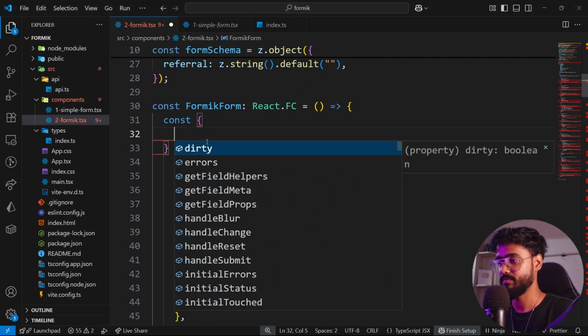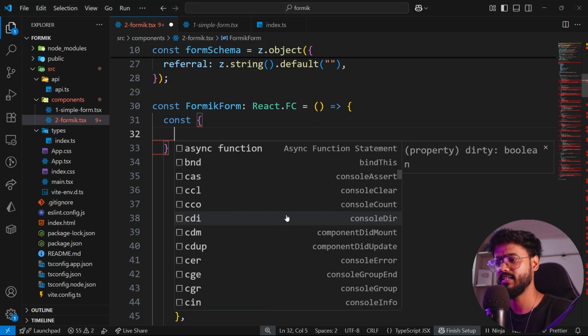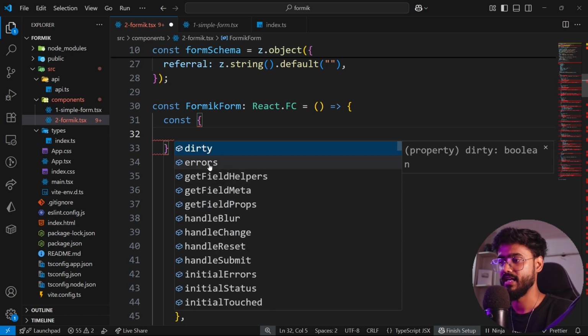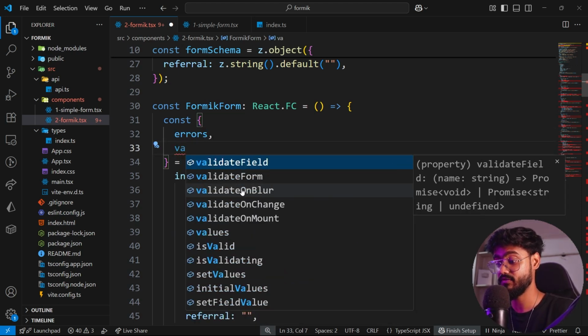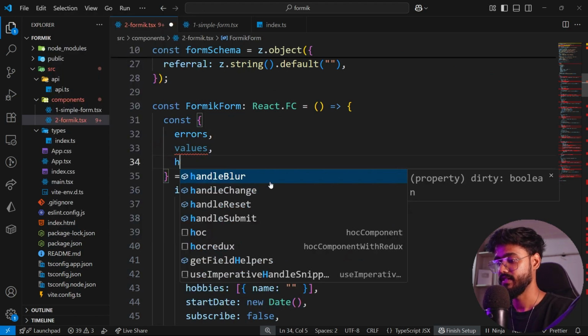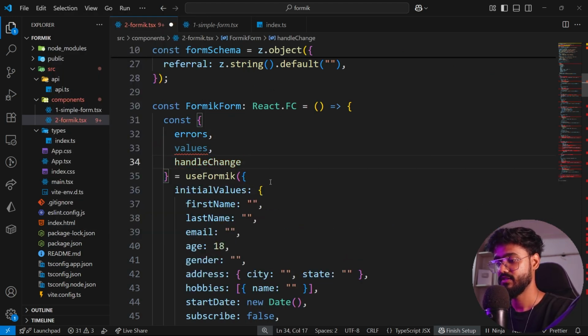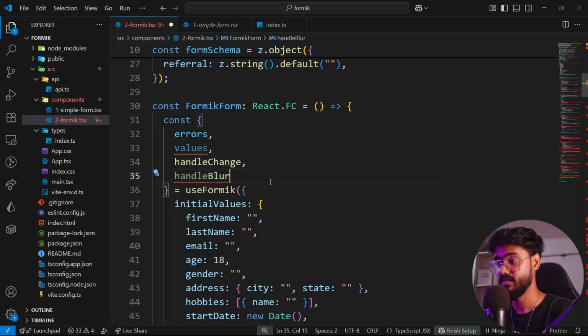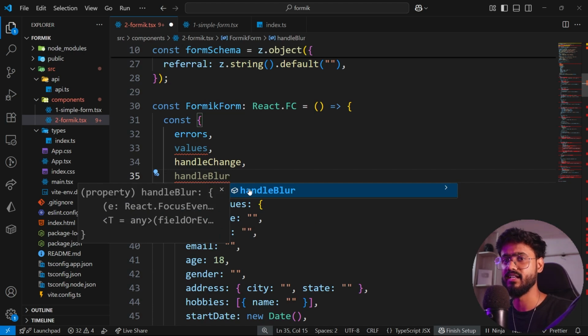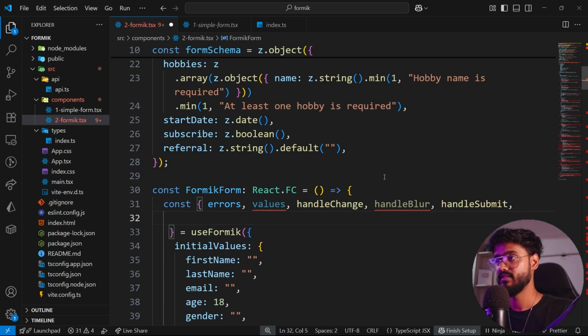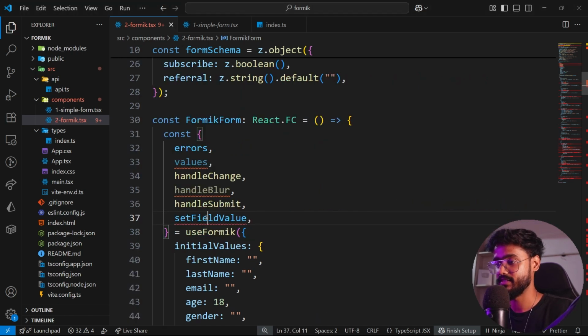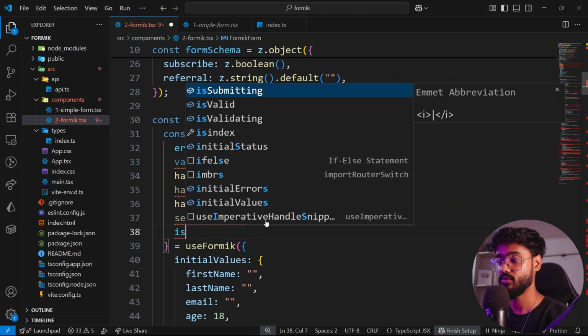So if you press Control space right here, you're going to see it provides us with a bunch of things over here. Like for handling the errors, we have this errors right here. If you want to check the values inside of your form, we have values, we have handle change, we have handle blur, which is a built-in blur handler for touched states. We also have a handle submit function along with manually setting the field value. So I'll say set field value, and also loading indicator.